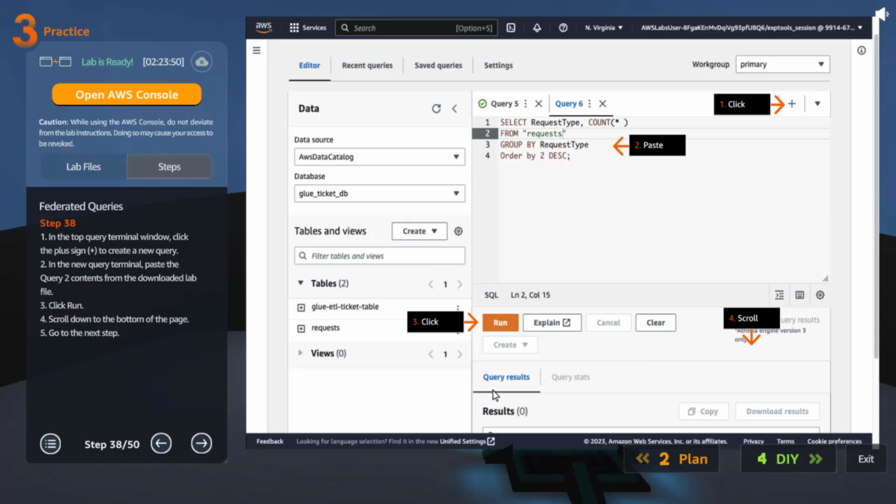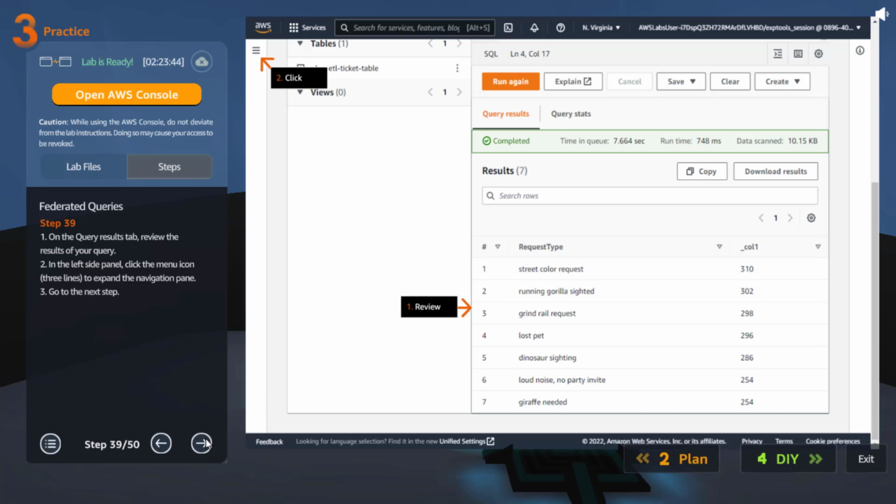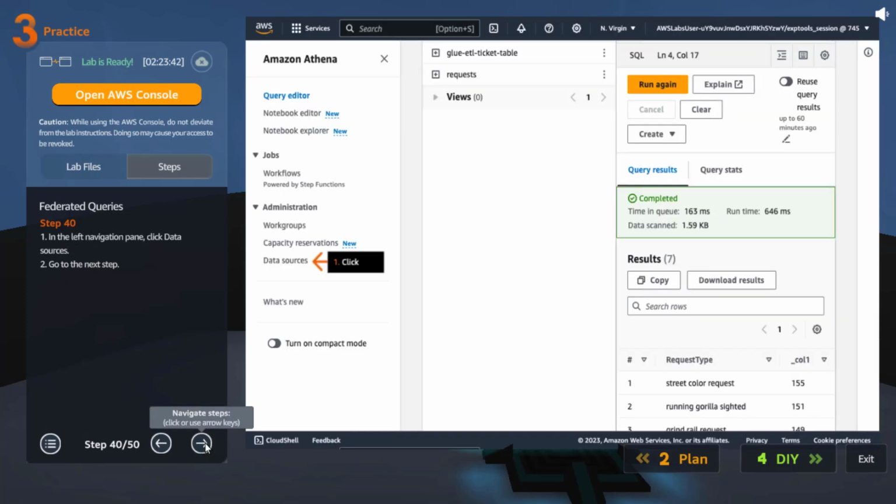Okay, so we did that. We clicked on that, pasted it, ran it, scrolled down, and we looked at the data. That's what we got. And then I think they might have asked us to run this to see if we are actually parsing the data properly or not.